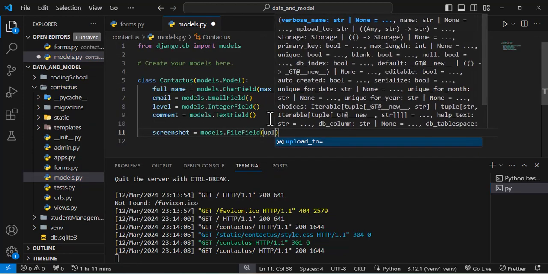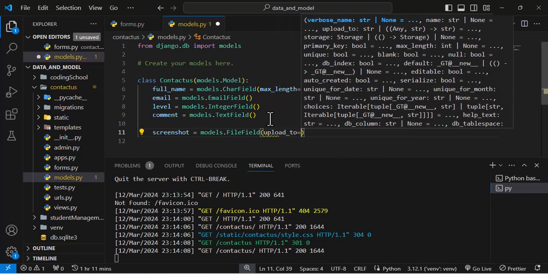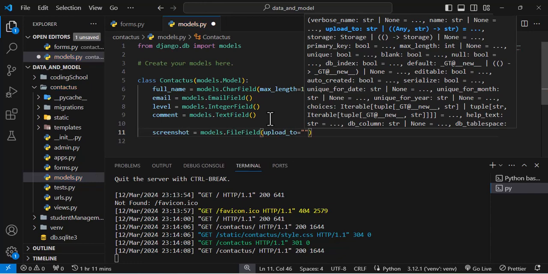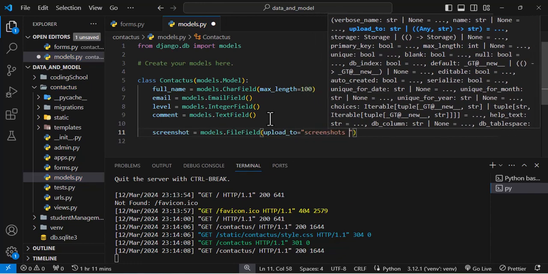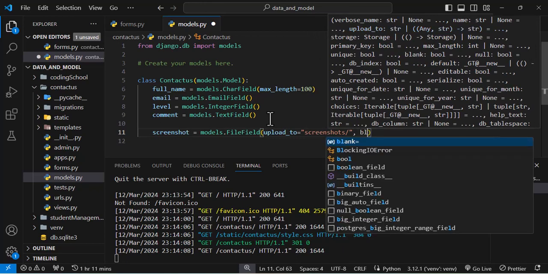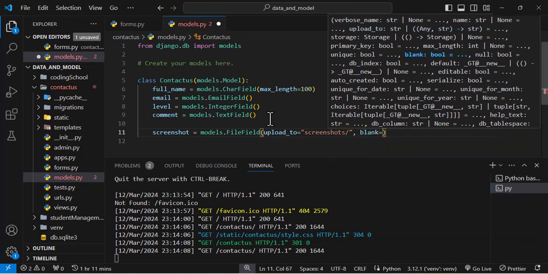So what you need to set is upload_to, where do you want the file to be uploaded to. So let me say I am uploading it to a folder called screenshots, and I put blank. Of course, I might at some point not be getting a value, which means my required is false, so I can set blank to true.